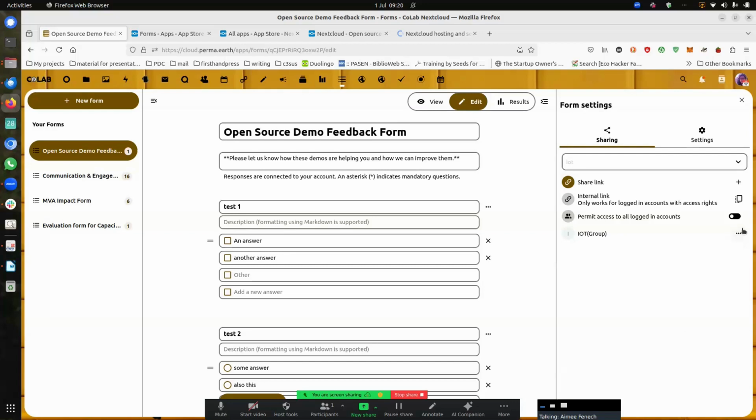Here I can change the permissions. I want them to view responses and delete responses if they want. And I can delete their permissions if I no longer want to share it. So if I share the internal link with the IoT group, they'll be able to access it, but other people won't be able to. I can toggle this switch if it shows to people who are logged in. This is like a general permit access. In this case, I don't want to do that.